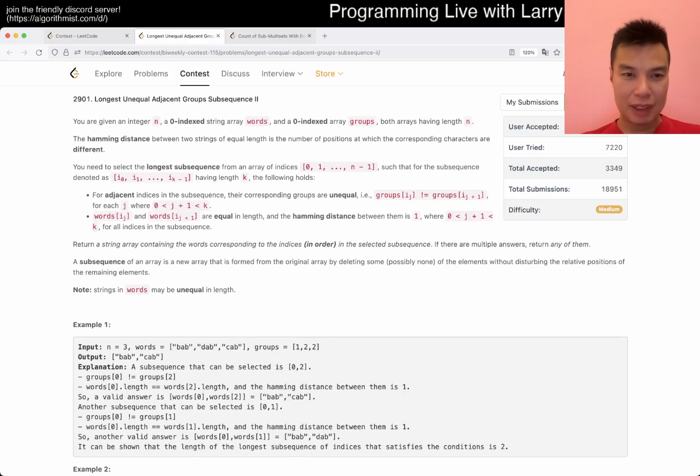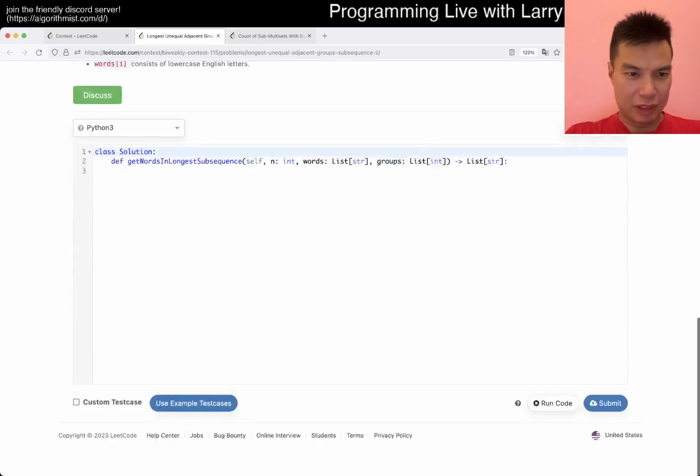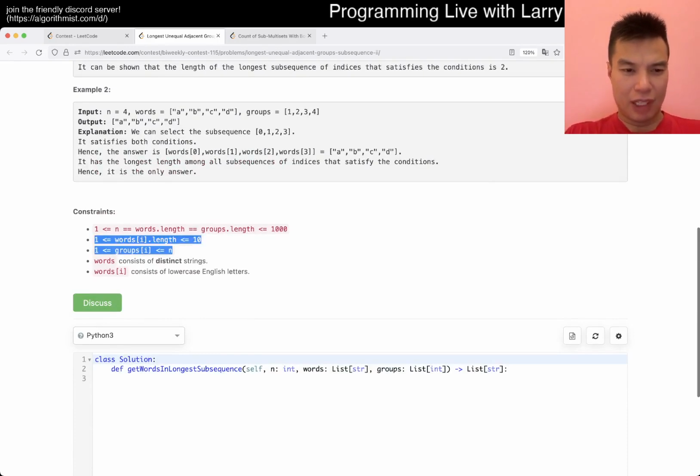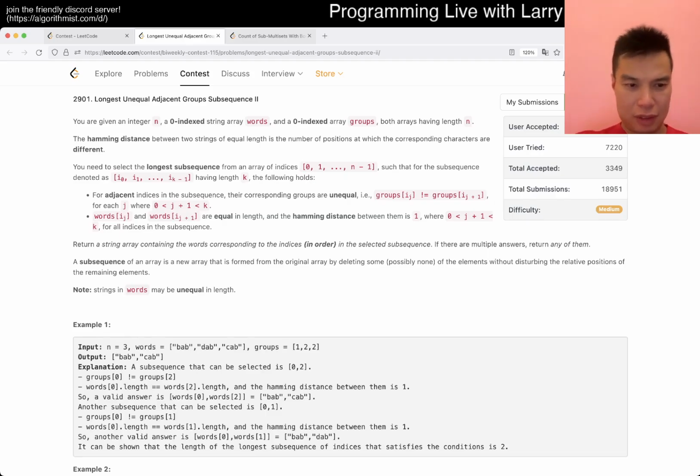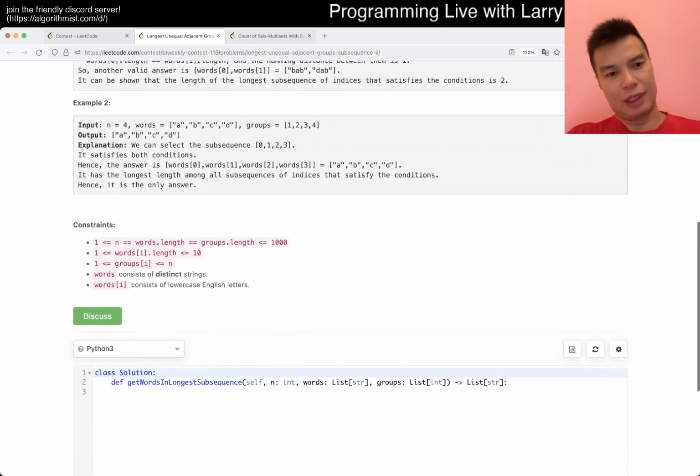Okay. Words and groups, hamming distance between two. Okay. So, longest subsequence such that they're not equal to. Okay, so the same as before. Groups of i could be 1 to n, which I don't know why they don't mention that in the last one. Hamming distance is 1 for JSON ones. Okay. Let's see. So n is 1,000.